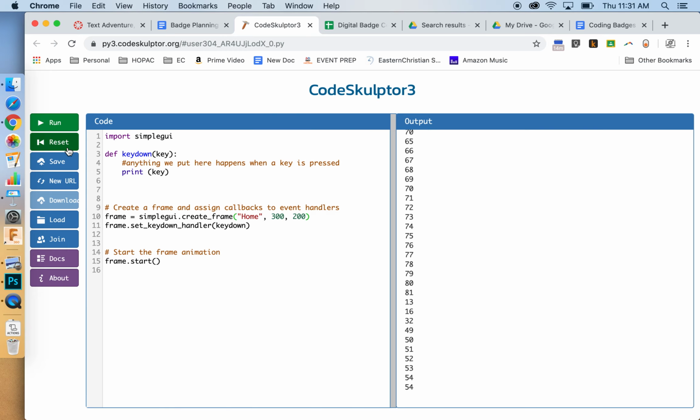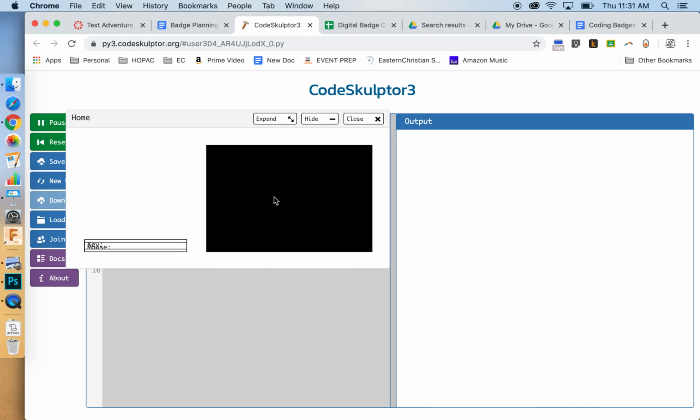So I close this. Oh, by the way, when I run that, if this doesn't automatically highlight, my frame has to be highlighted for things to happen inside the frame. Sometimes Google Chrome doesn't automatically highlight the frame and you have to click on it first. So when I first run it, I'm typing but nothing's happening. I click here and I type and things happen.